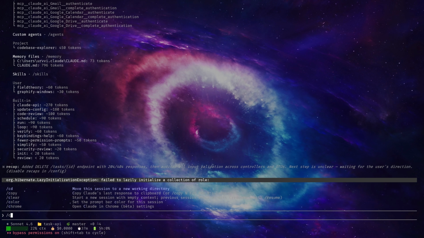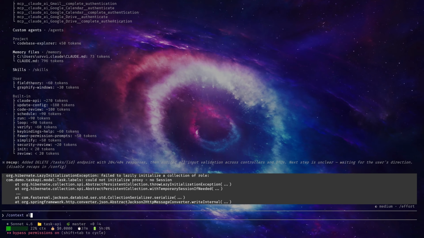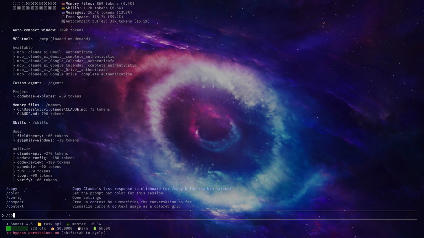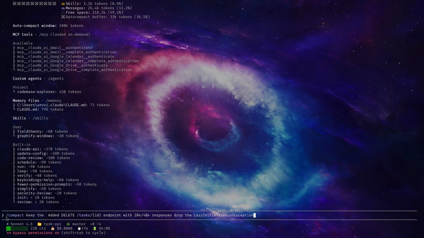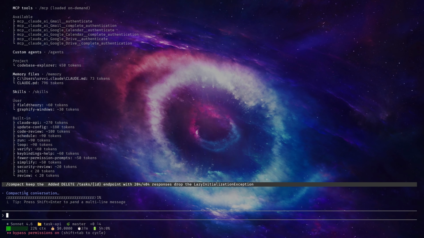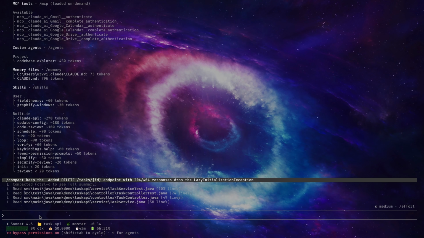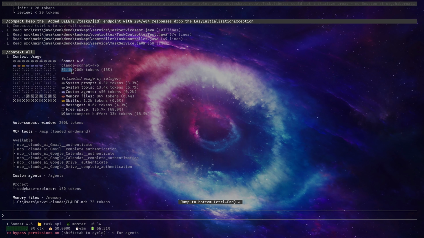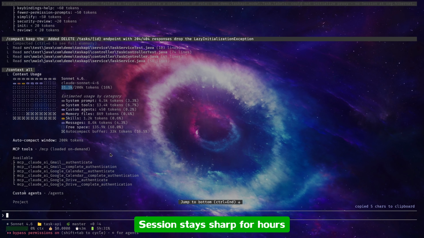Before starting the compaction, let's see the extended view of the context first. Here is the context details. To start with the compaction, you will write /compact, and you will write what you want to keep in the compaction of your context and whatever you want to drop. It has started compacting. Once it is done, let's see the extended view of context again. You should compact on purpose so that a session will stay sharp for hours.